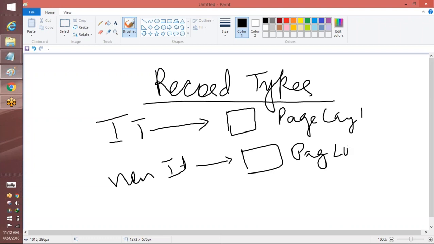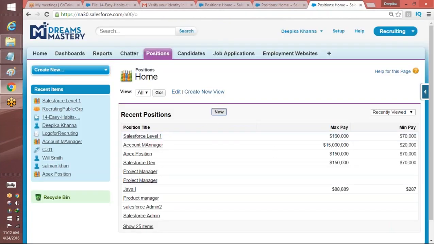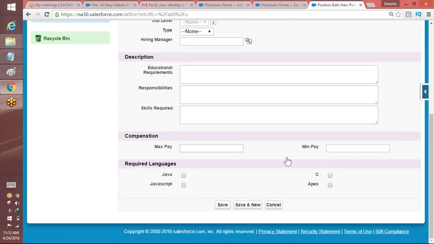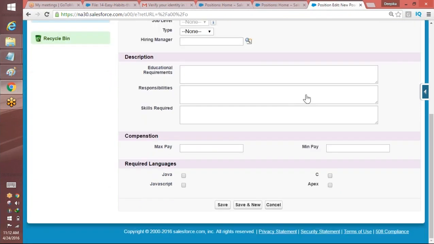Are you getting it, guys? The first thing I did is create an IT record type, and that has the position layout. The position layout is nothing but this whole layout that you see, which has the required language section. Now I'm going to create another layout, which will not have the required language section. Next I will assign the IT one the position layout and the non-IT one the other layout. You getting my point?